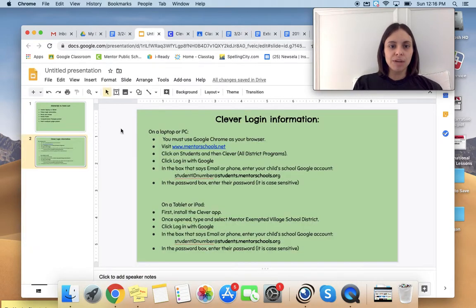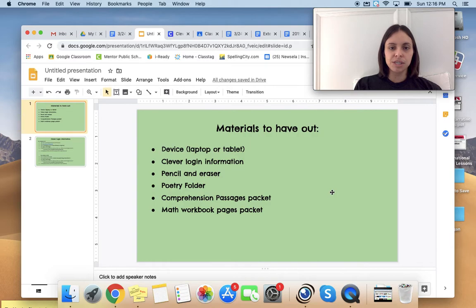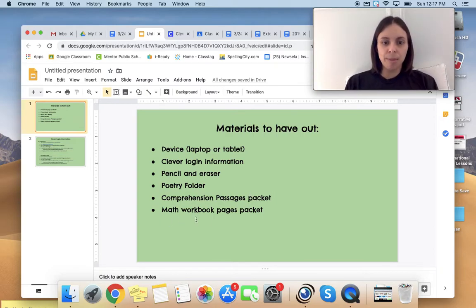So if you go over here, I'm going to show you, these are the materials that you're going to need today for your lessons. You're going to need a device, obviously, your Clever login information, pencil and eraser, your poetry folder, the comprehension passages packet that you were given right before break, and your math workbook pages packet that you were given right before break. Those are going to be the materials that you'll need for today's lessons.